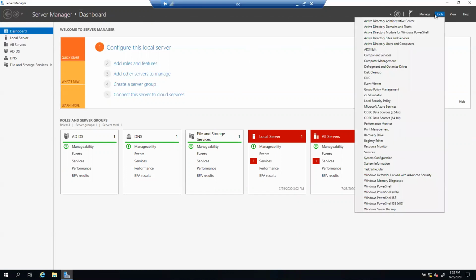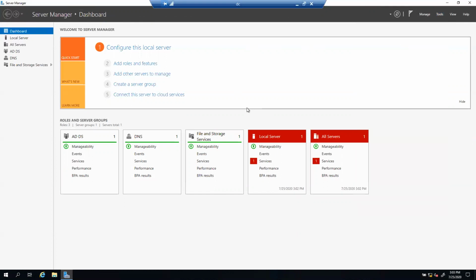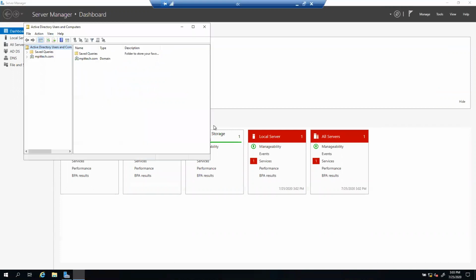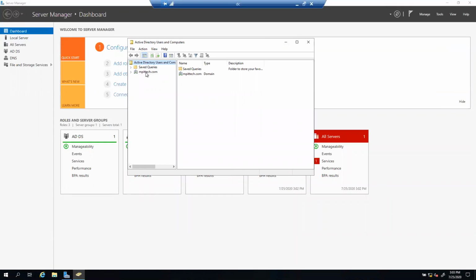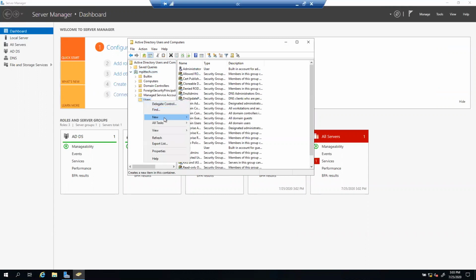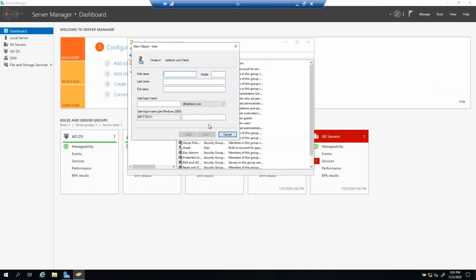Go to Tools and go to Active Directory Users and Computers. Select that. Just wait for it. There you go. So now we have the MPIT tech domain that we created. Click on it. If I open it, I should see users here. If you right click and say new user.